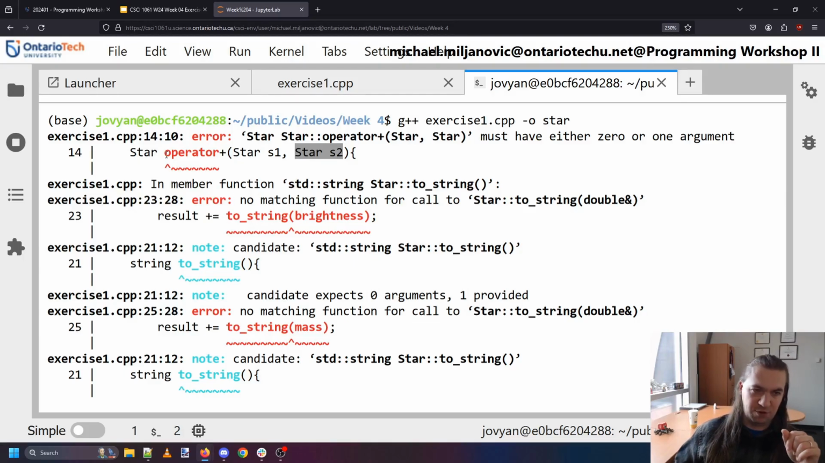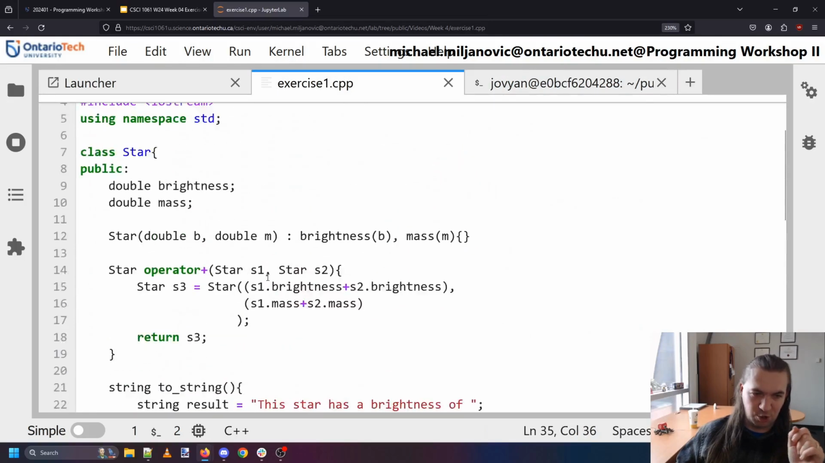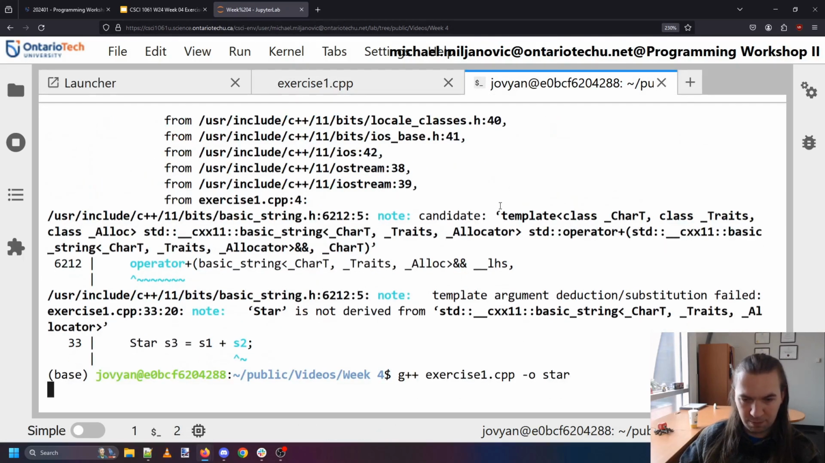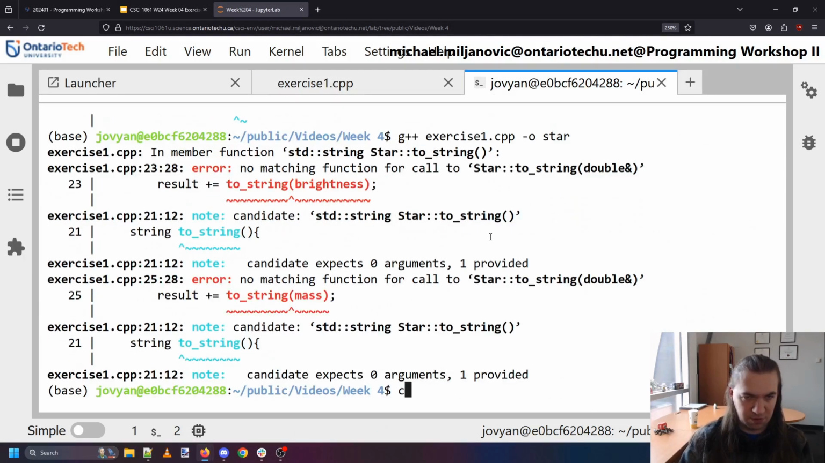So when I have star operator plus, I think I only actually need my S2 star. And my S1 is actually the star that is using this operator, so I should be able to remove S1, and it'll take the brightness and mass of the star being added to S2. Let's try this out. Almost.